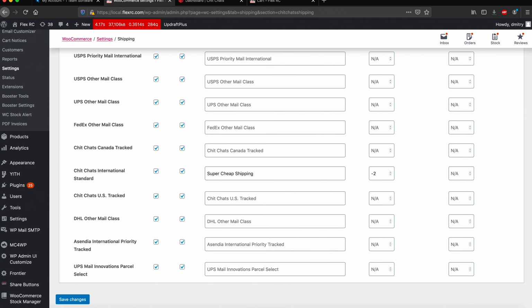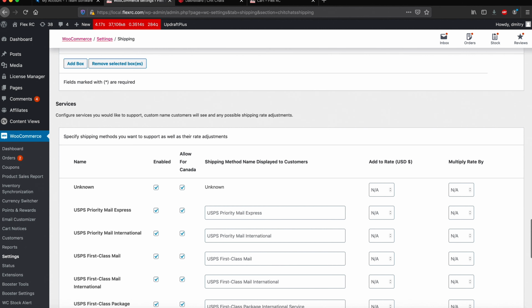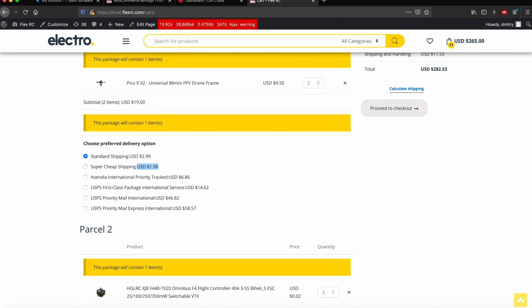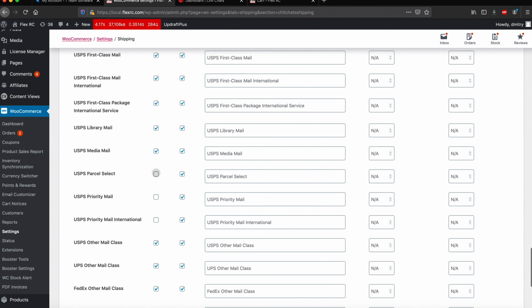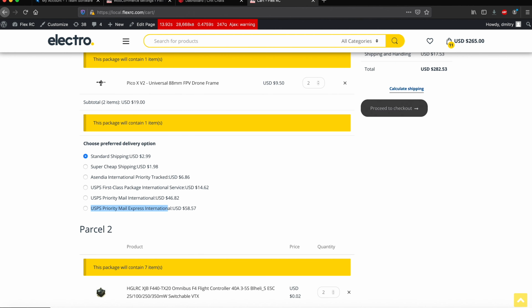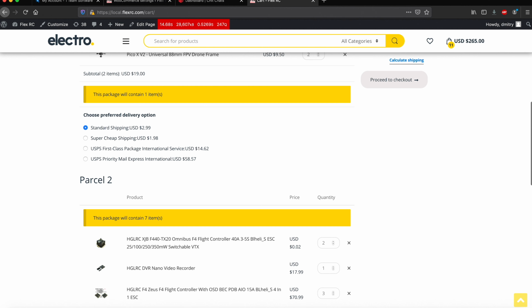You can also do the adjustment as a multiply-by for each individual shipping method, as well as, for example, if we don't want to offer any of them, then we can just go and disable them. For example, like this, Ascendia, all that. Save, and let's requote again. You can see we're getting a much smaller list of offered shipping methods.